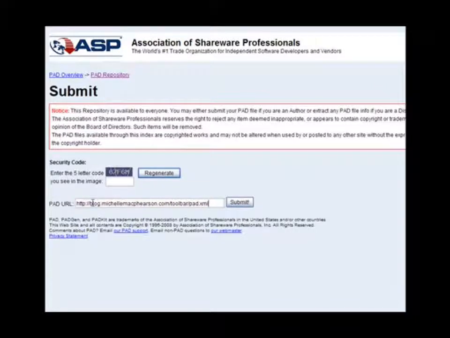/toolbar/pad.xml. And here we need to enter in an image verification code, and this just prevents people from doing nasty automated things to their system. So enter in the code that you get, and then go ahead and click the submit button.